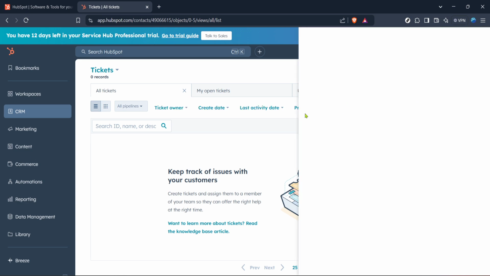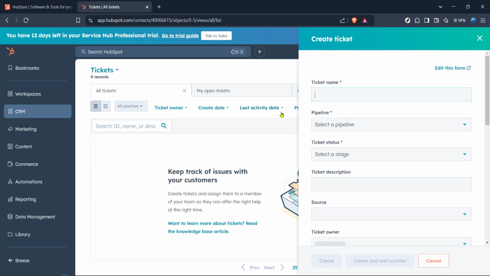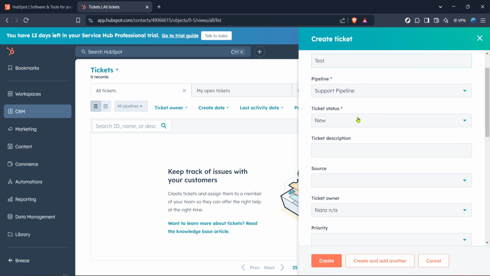Now it's time to create a new ticket. You'll find a button labeled Create Ticket. Go ahead and click it. This will bring up a form where you can input all the necessary details for your new ticket. Imagine this as laying the foundation of a support case. The more detailed and specific you are, the easier it will be to address and resolve the issue efficiently.